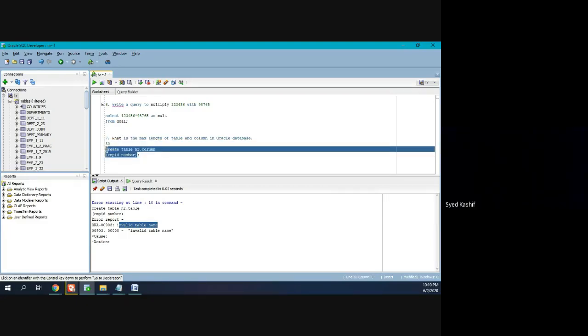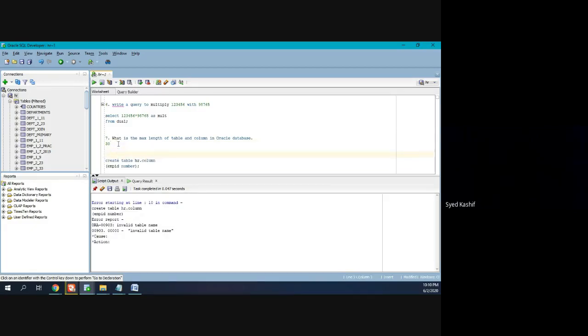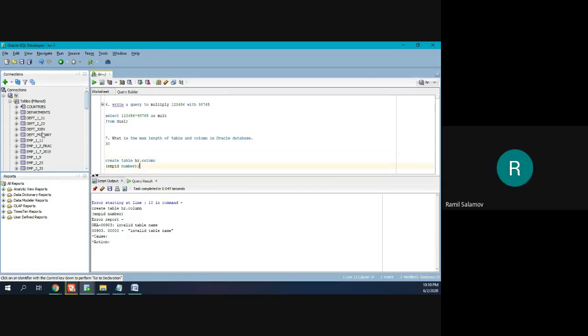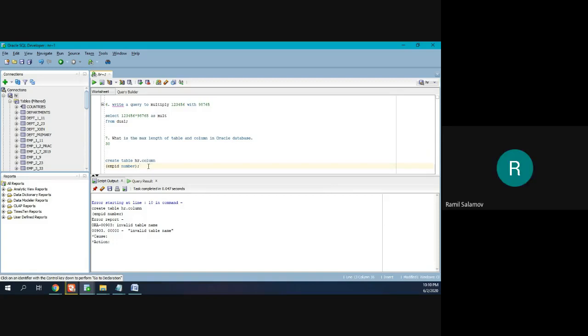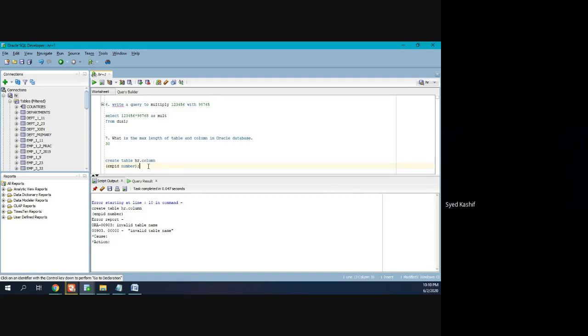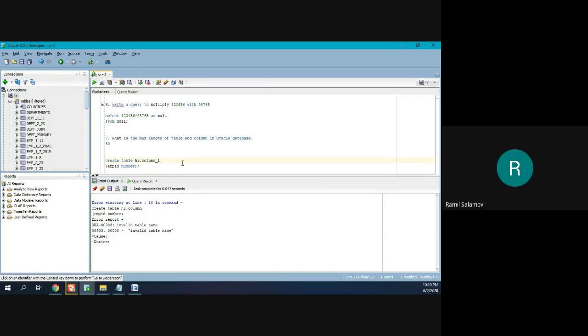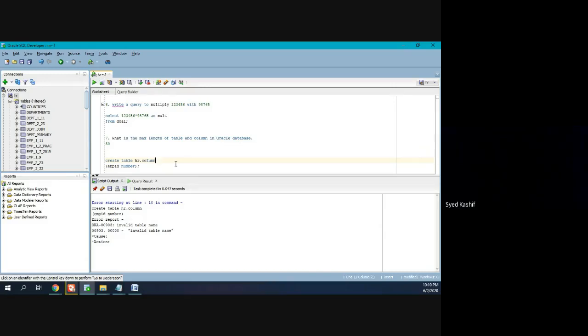You cannot create a table called table. You cannot create a table called column. You cannot create a column called table. You cannot create a column called column. Those are Oracle reserved words. You cannot create those. You can create column_1. This one is available. Execute it and it will let you create.